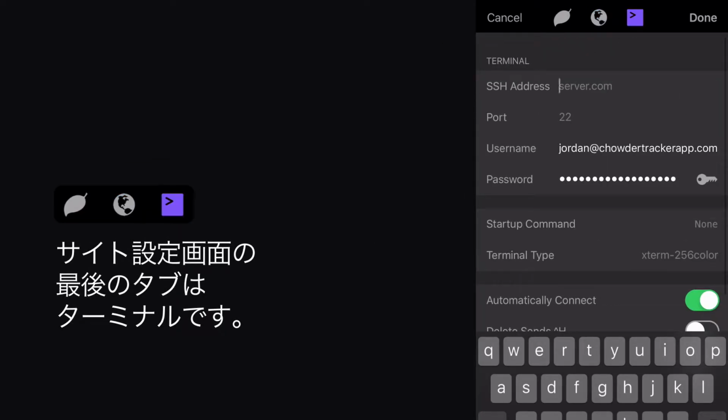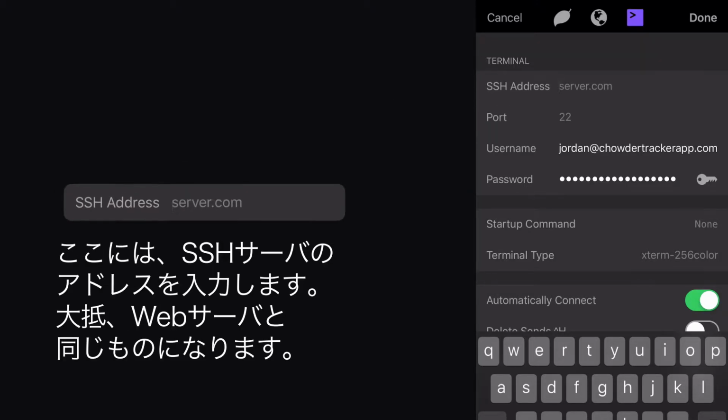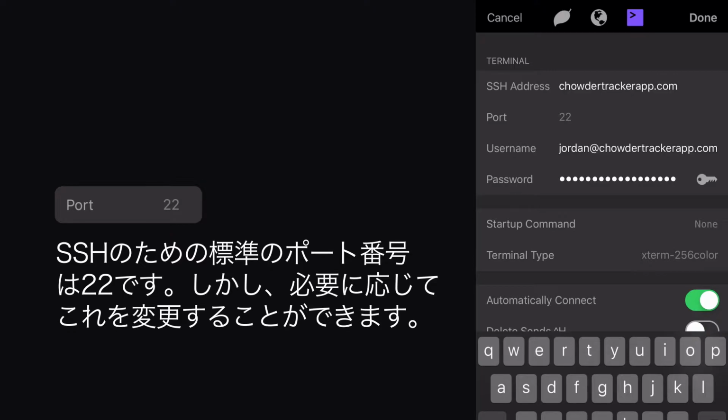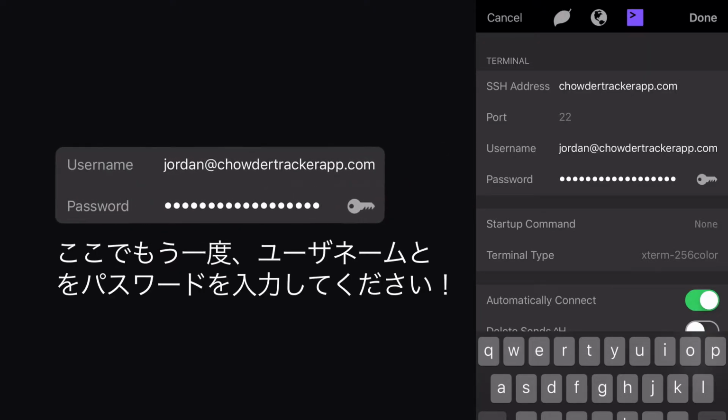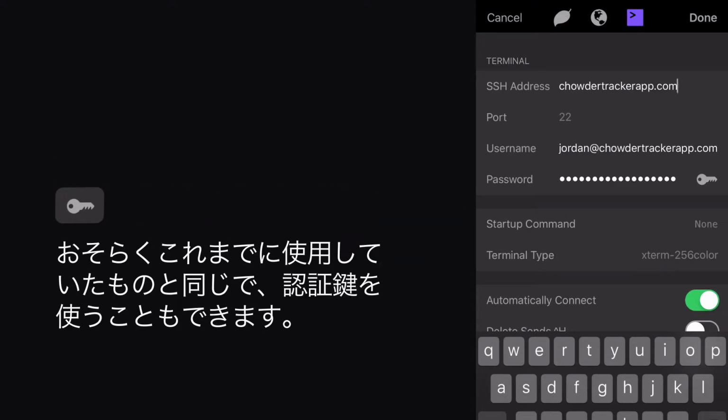The last tab in the site settings view is the terminal. Chances are you won't even need to use this tab, but let's go over it anyway, shall we? You can enter the address for your SSH server. It's usually the same address as your web server. The default port for SSH is 22, but you can change this if you need to. Once again, fields for your credentials. They're probably the same ones you used before, and again, you can choose to use a secure key instead if you'd like.